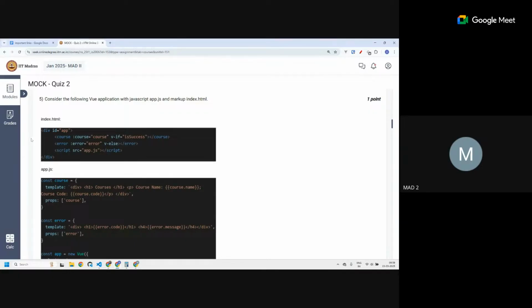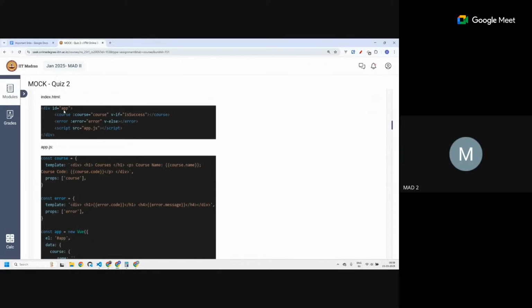So here we have a Vue application and a JavaScript and markup attached to it. Okay, so first just see what this is. We have an index in which the ID is app. We have, what is this? Course. Have you seen this anywhere? Course. This is a component, right? We are making a component directly, and then we are using it. Course, and then colon course. We are passing a value using v-bind course.